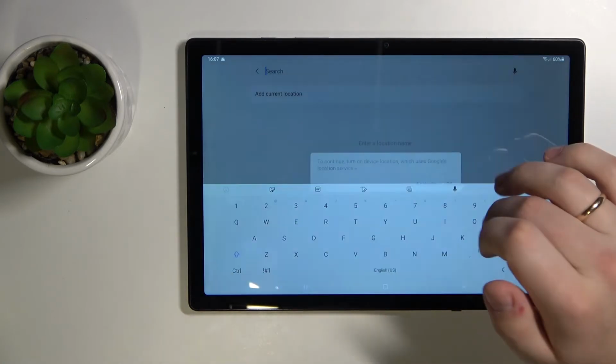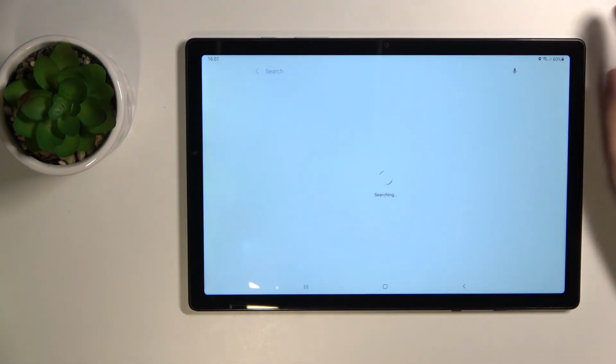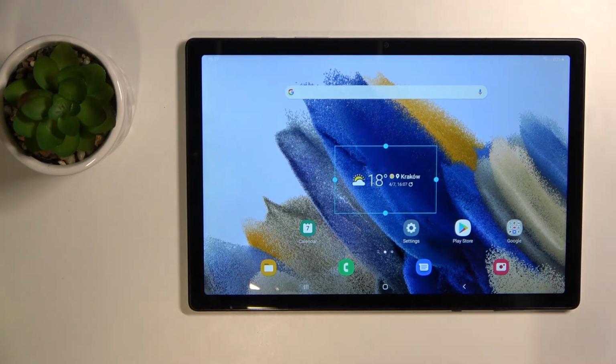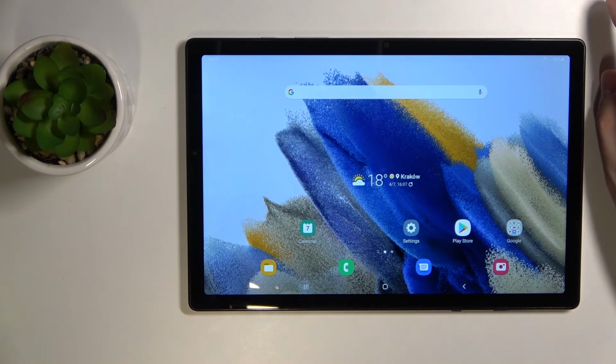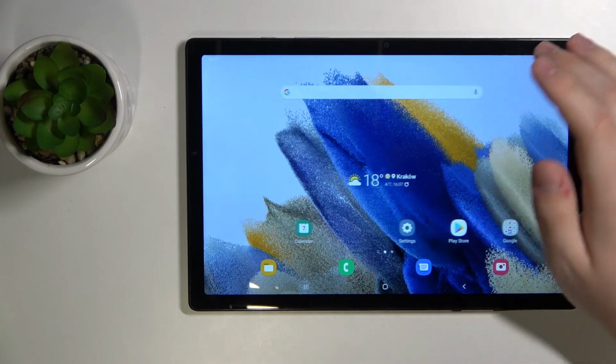After that, it will ask you to choose your location. Just wait for it to load real quick. And as you can see, the location has been added. So we are right now in Krakow. It's 18 degrees Celsius. So everything is correct. And that was all 3 widgets that I would like to show you guys.